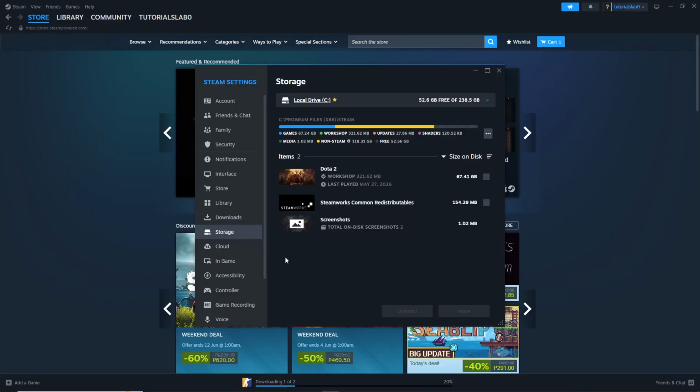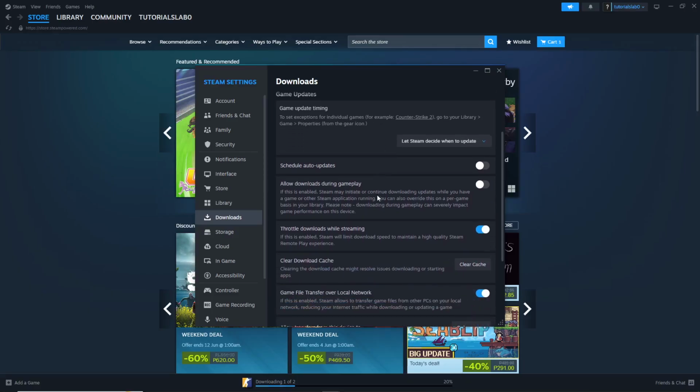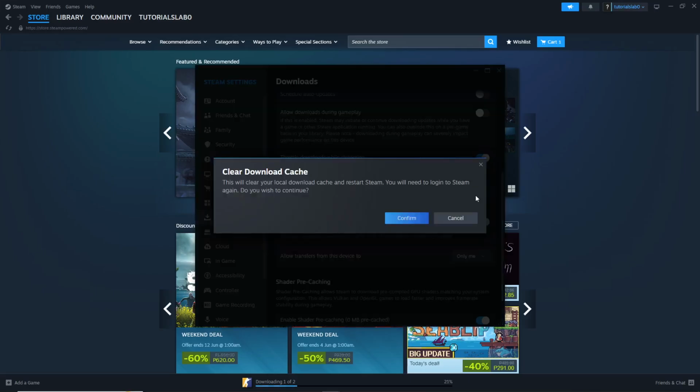Next, in the left panel of the Settings window, click on Downloads. This section controls how Steam handles downloading and caching game data. Once you're there, scroll down until you find an option called Clear Download Cache. Right beside this text, you'll see a button that says Clear Cache. Click on it. Clearing the download cache removes temporary files that might be interfering with your game installations or causing corruption issues. A confirmation dialog will pop up asking you to confirm this action. Go ahead and click Confirm to proceed. This will clear out any problematic cache data and give Steam a fresh start.